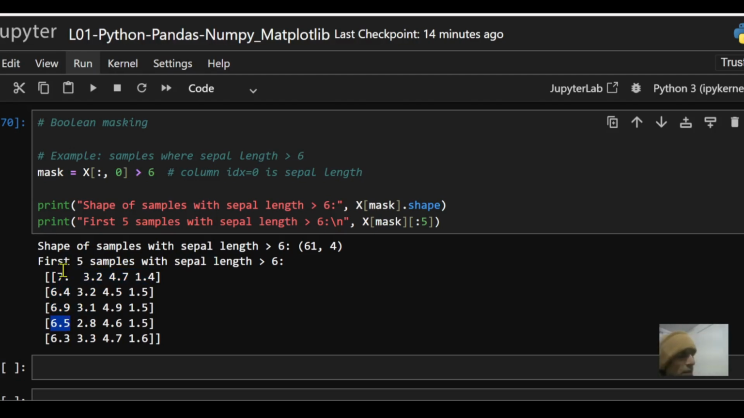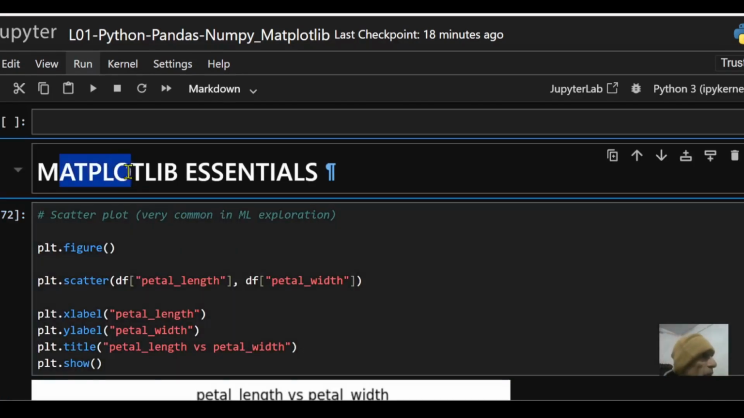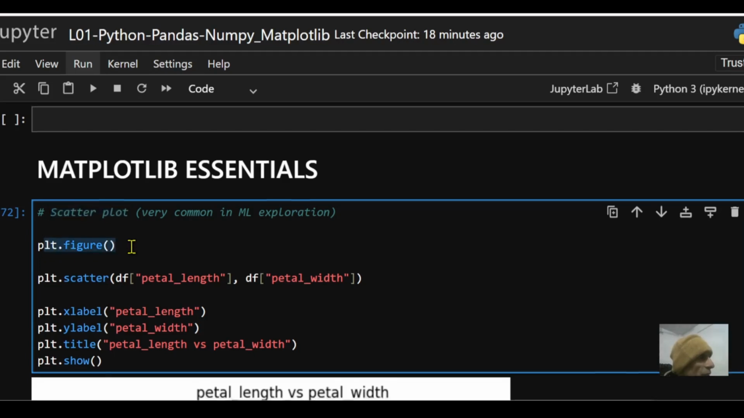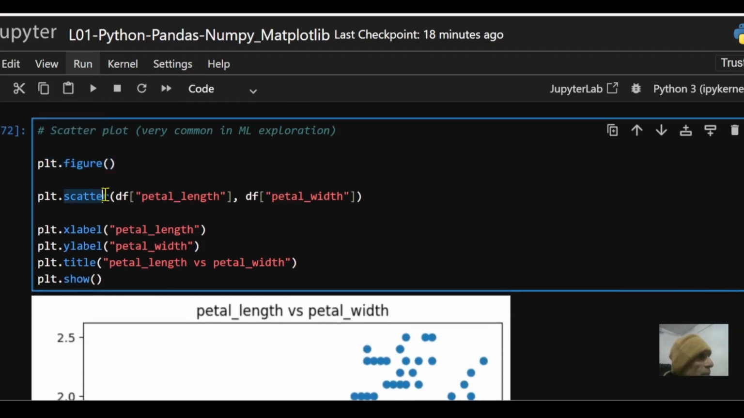All right. And now the Matplotlib essentials. One of the very common plots used in ML exploration is the scatter plot. So in this case, I'm initializing my figure, and I call this inbuilt function scatter. All you have to do is pass your x-axis and pass your y-axis. So for my x-axis I wanted petal length, and for my y-axis I want petal width. I'm getting these values from my data frame.